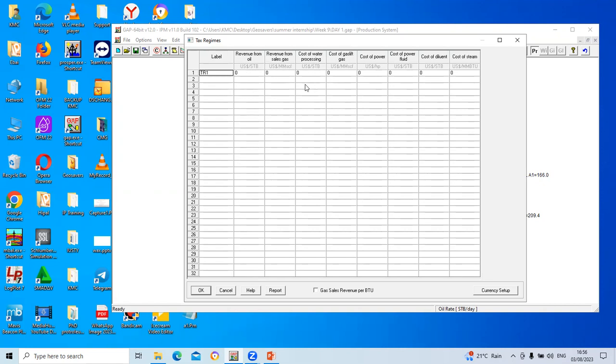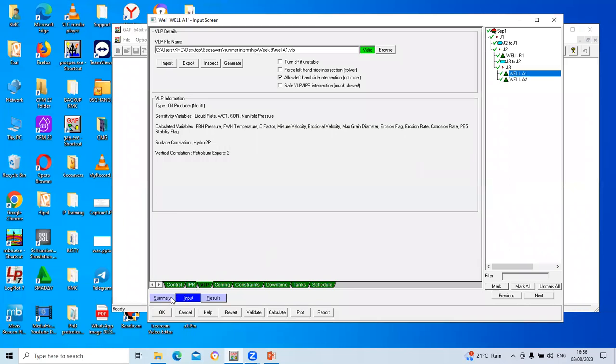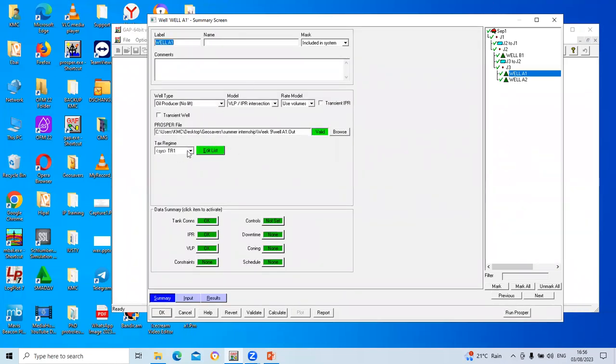For example, if I have this case, if I take OK, if I come down to this well A1, when I click on it, if I go to summary, you realize that they are now asking me to give the tax regime. So if I've defined different tax regimes, I will now choose which tax regime will work for well A1. Once I choose the tax regime here, if I run the simulation again, it is going to optimize the revenue. Okay, thank you, sir. Welcome.